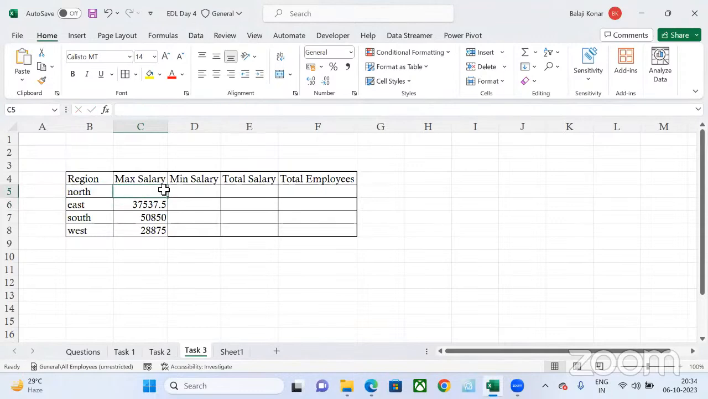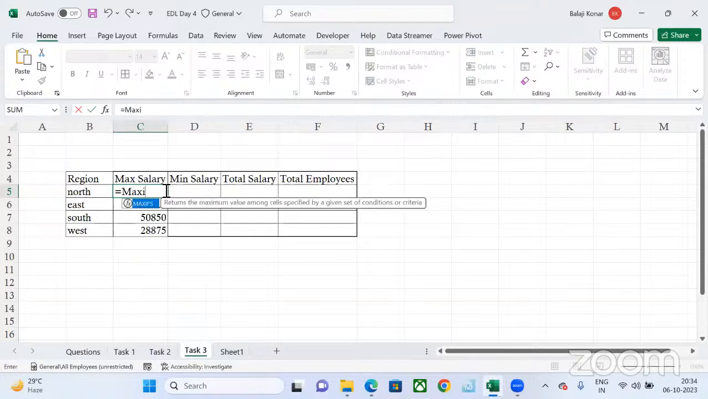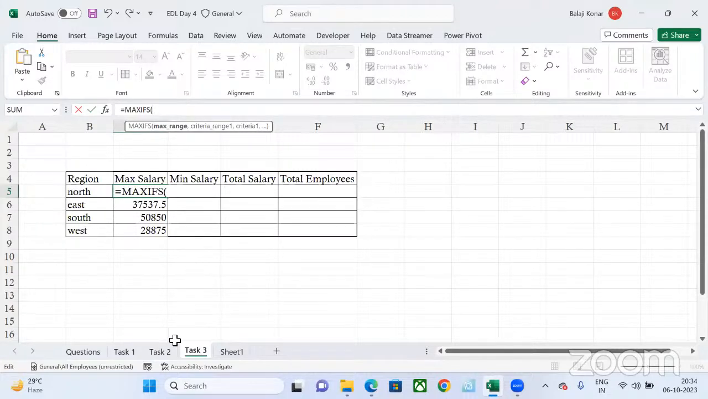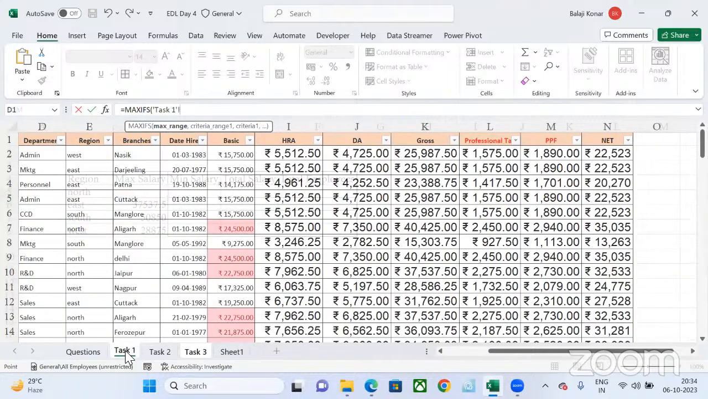I delete this. You put an equal to; if you want, you can do it along with me. MAXIFS. You get this particular one, press Tab. After the bracket, it's asking for the max range. Max range should be based on the gross salary. I go to task 1, I go to the gross salary column, and I select the whole column K.